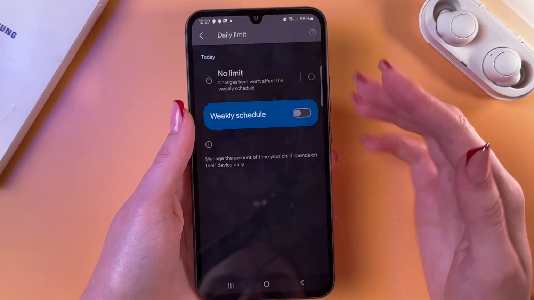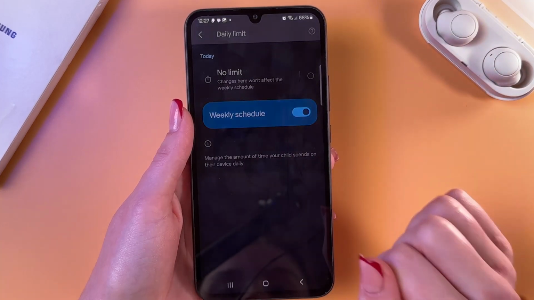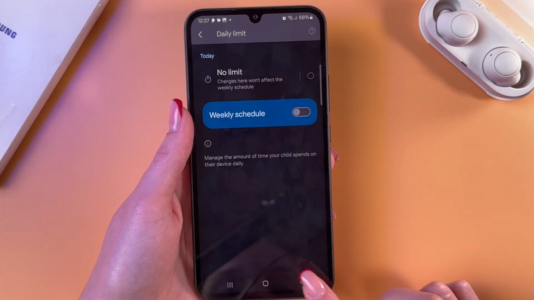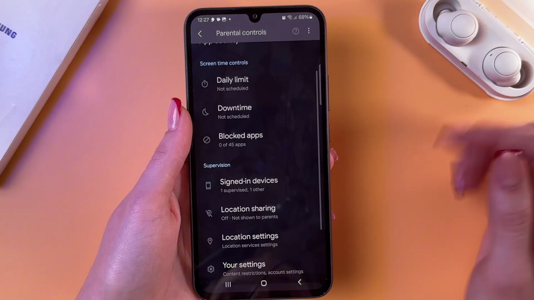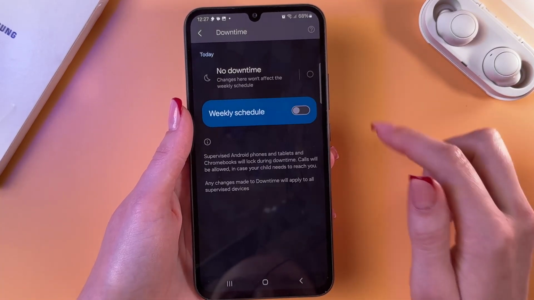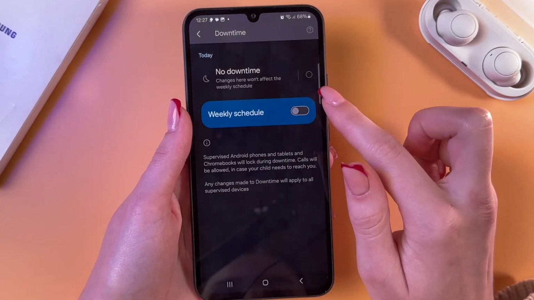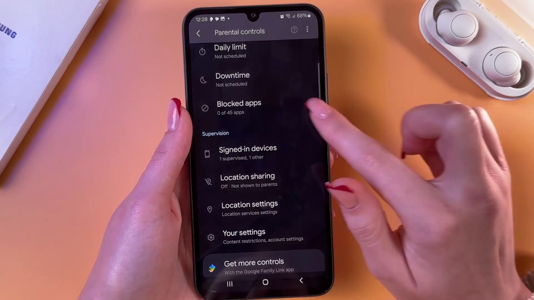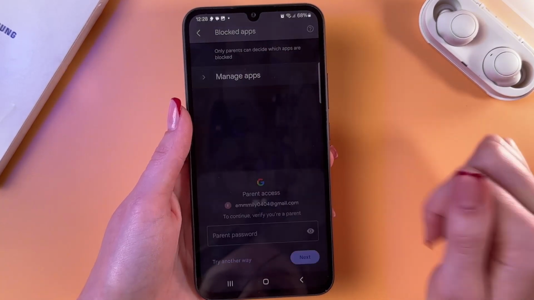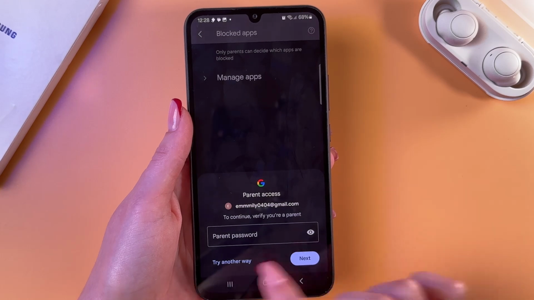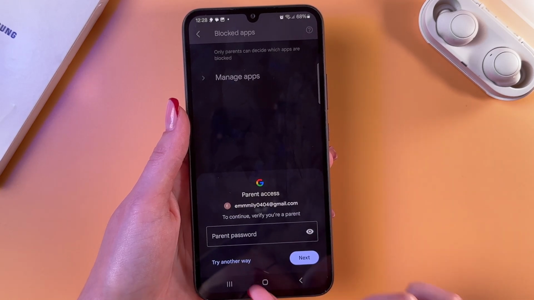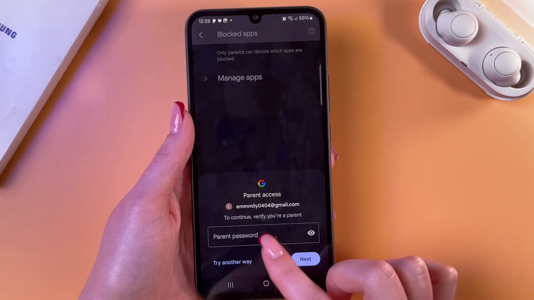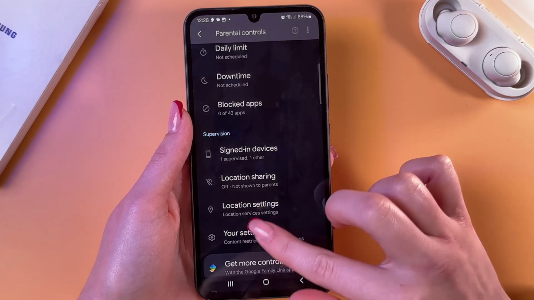You can set daily limit and select weekly scheduled, but in that case you need to enter your parent's password. You can choose downtime, so changes here won't affect the weekly schedule. You can also just check blocked apps. Here tap the manage apps and as I said before, you need to verify that you are a parent, so you will need to enter your password to manage it.